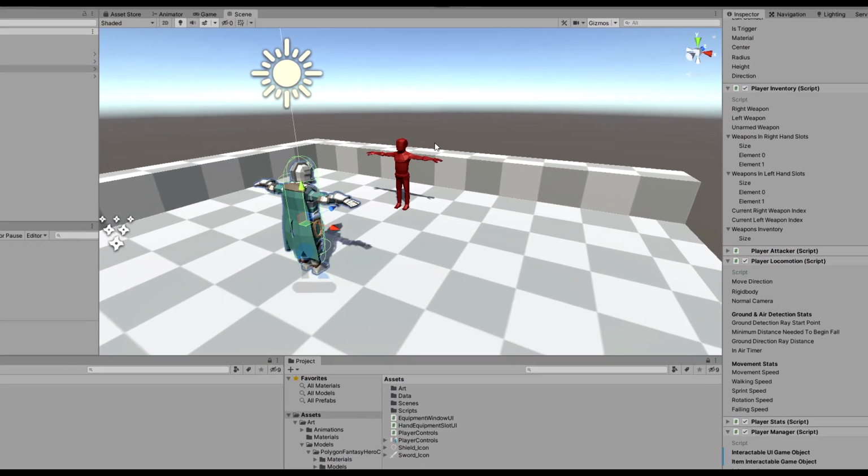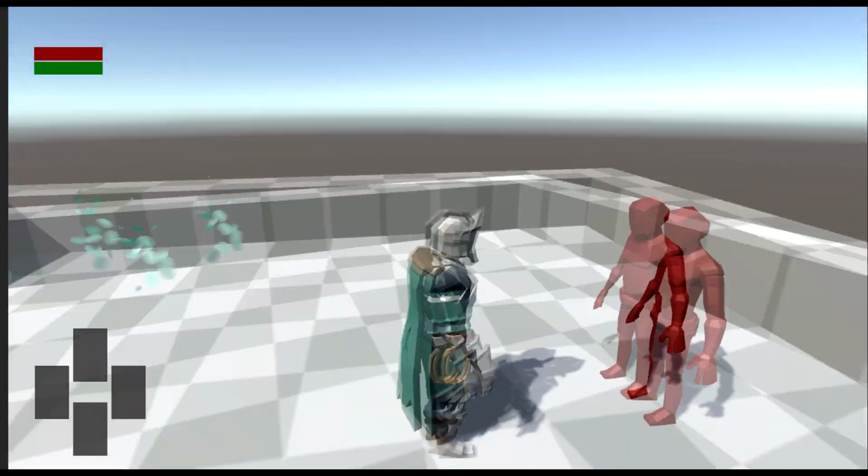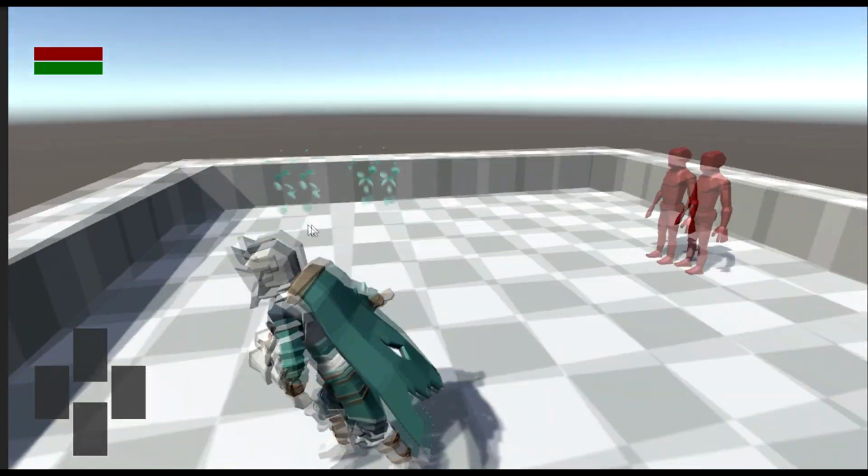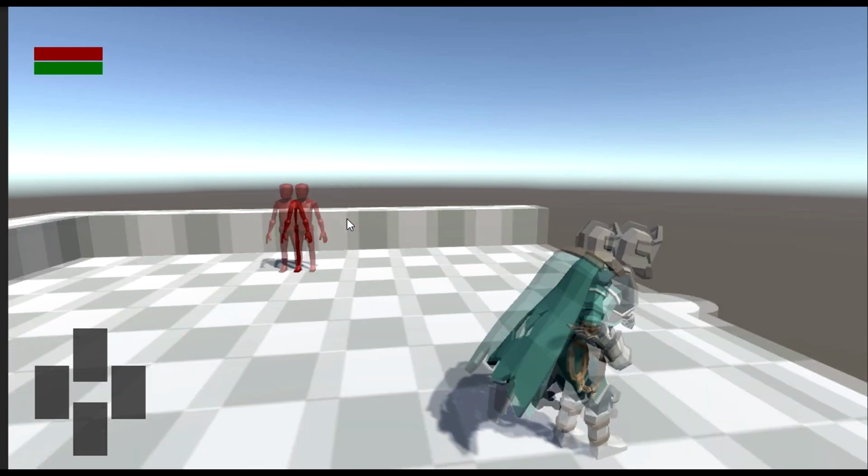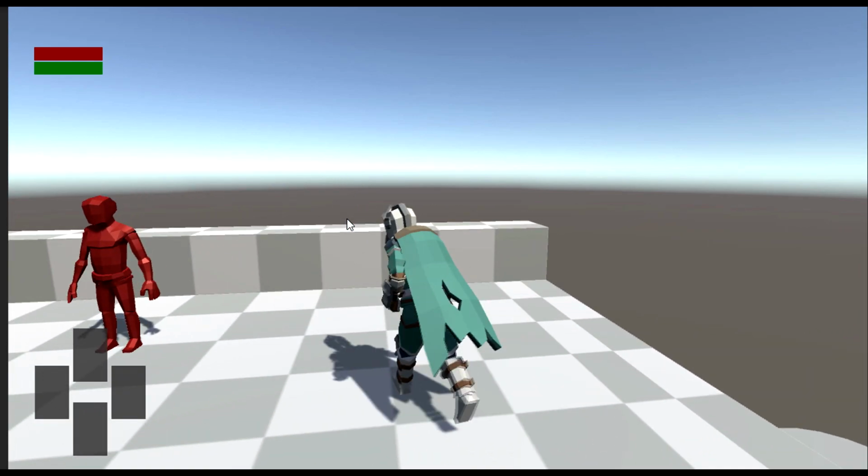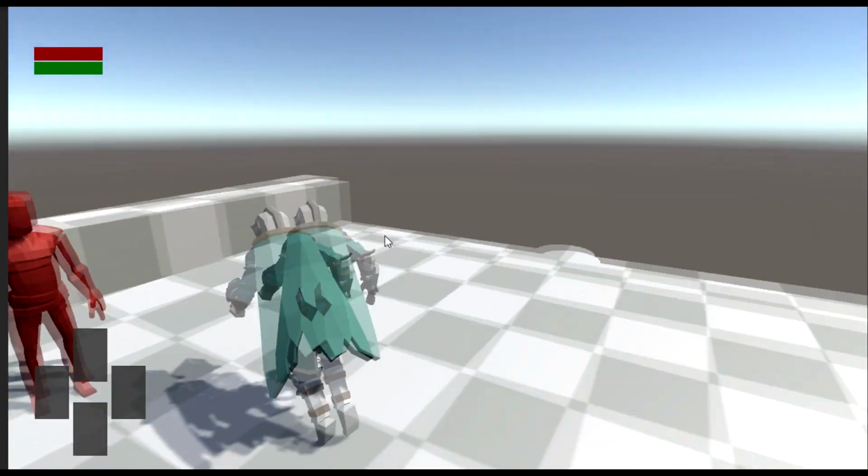Now, let's start the game. Okay, wonderful. And we're moving around as is intended. And we can roll and such. Excellent. Wonderful.